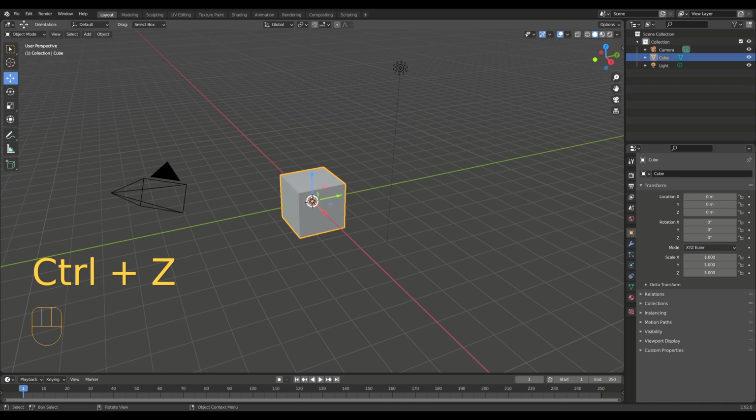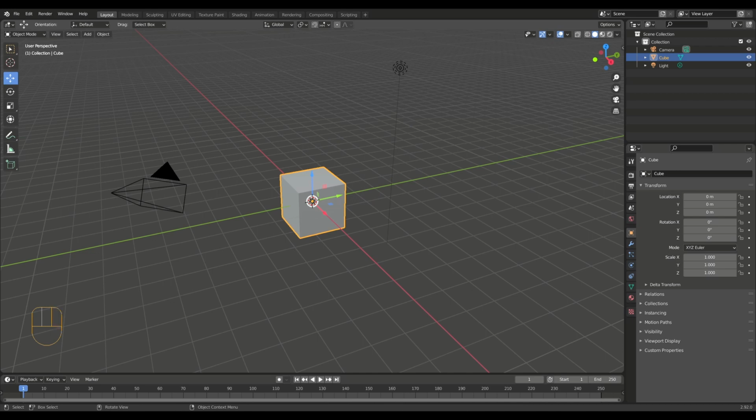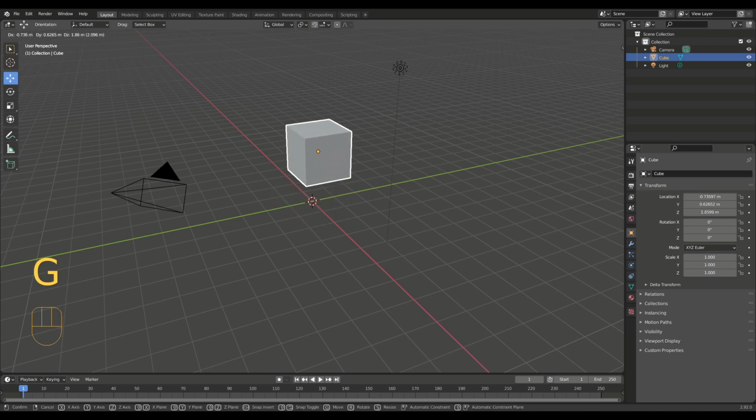Now, Blender is very hotkey based, so the movement hotkey is G. So pressing this anywhere, even if it is not on the model itself, but the model is selected, you can move the model by just pressing G.